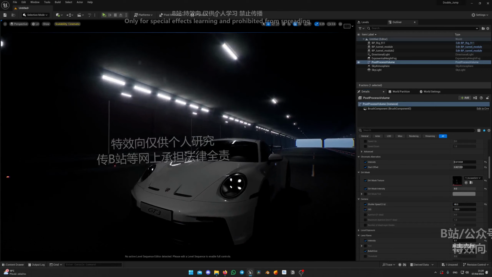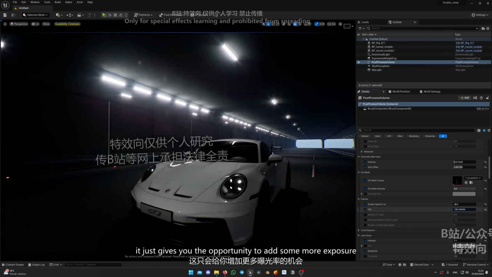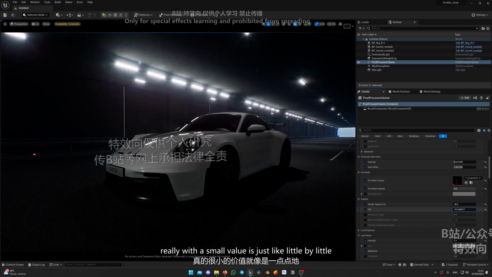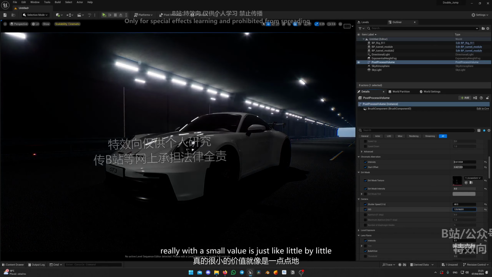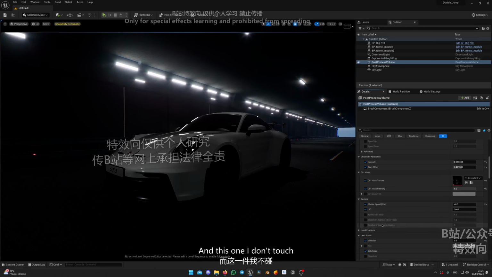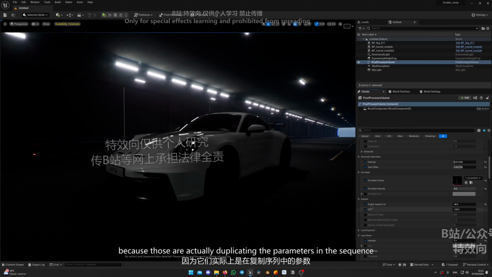With the ISO, I don't usually do that, but if you want, you can use that one. It just gives you the opportunity to add some more exposure, but really with small values, little by little, just more fine tuning and adjustment. Aperture, stop, this one I don't touch. You can do that in the camera inside your sequence, because those are actually duplicating the parameters in the sequence.